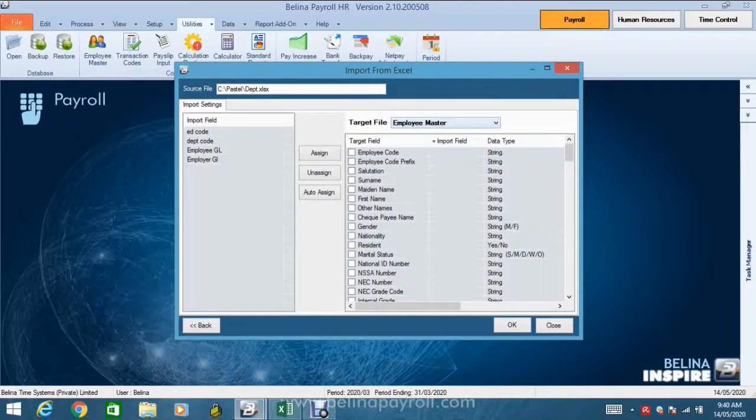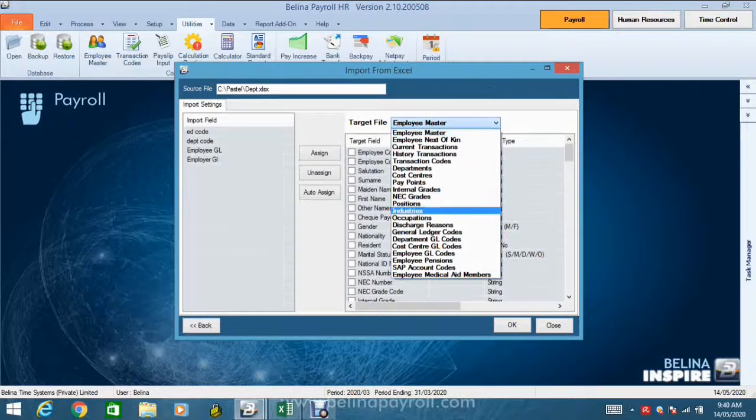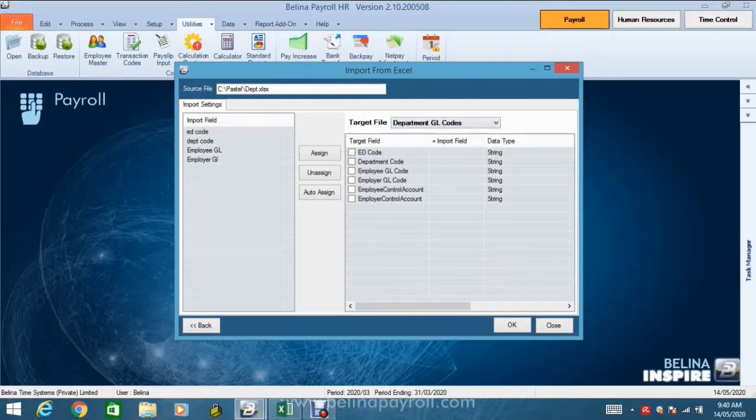Where you've got your target file, you'll need to drop down and select Department GL codes. You can then proceed to match the two files. ED code, we'll go with ED code, department code, employee GL with employee GL, employer GL with employer GL. Once you're done assigning all of the columns, you can then click on OK.